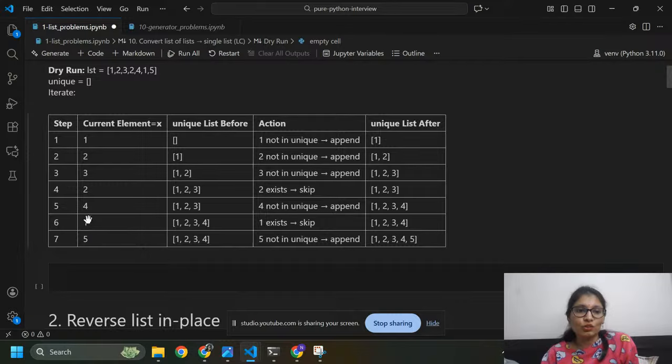Now I am going to take x equals 1 from lst. I check whether 1 is present in unique. Our previous unique has 1 as the first element. Yes, 1 exists, so I need to skip this step because 1 is already present in unique. Unique will be the same as previous: 1, 2, 3, 4.